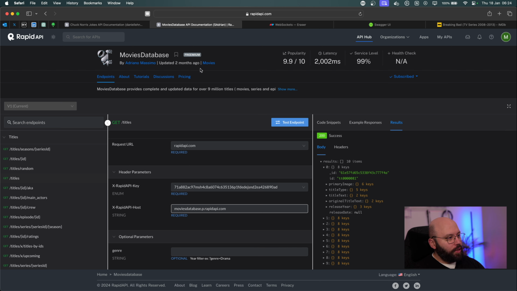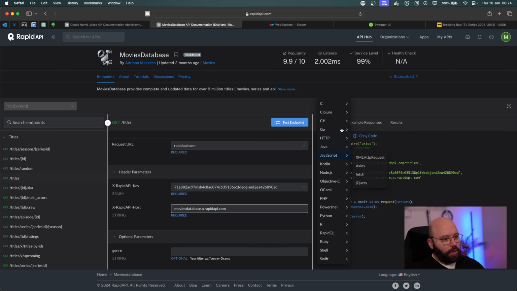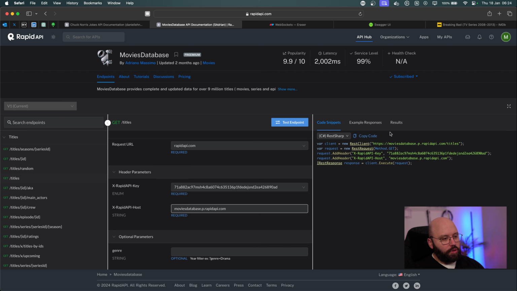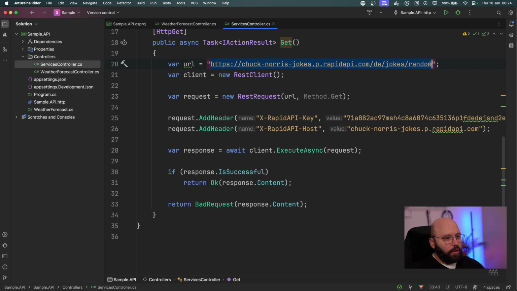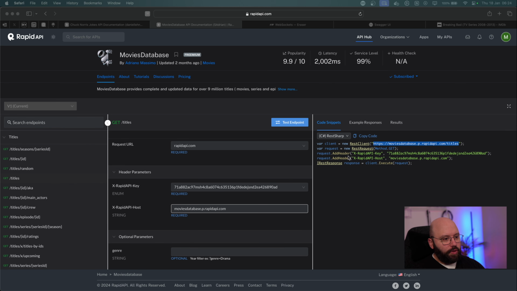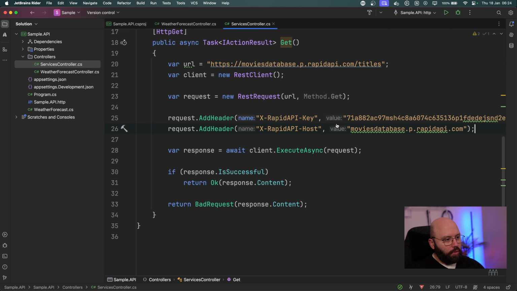So what I'm gonna do here is I'm gonna do the same thing. I'm gonna go to code snippet, go to C#, RestSharp, and then from there I'm just gonna copy the URL that I'm gonna utilize and update my current code. So let's go back to Rider, stop my application, hide this. I'm gonna update this, and this is gonna be my new movie database set, and I'm gonna take these two and put them here. Okay, perfect.